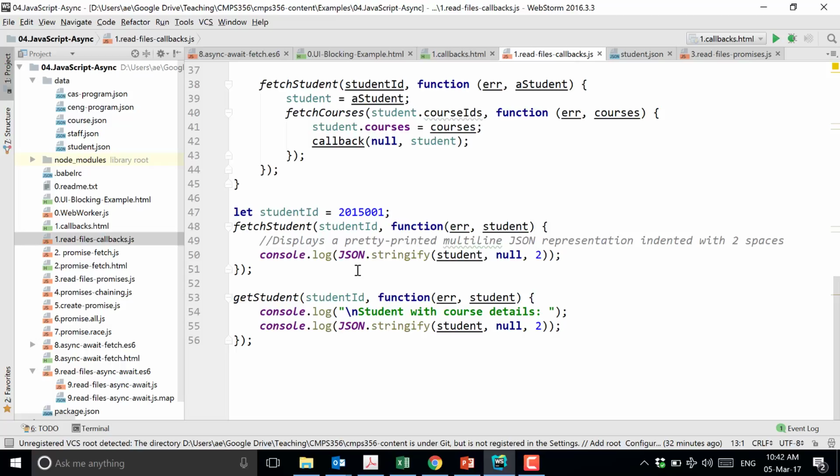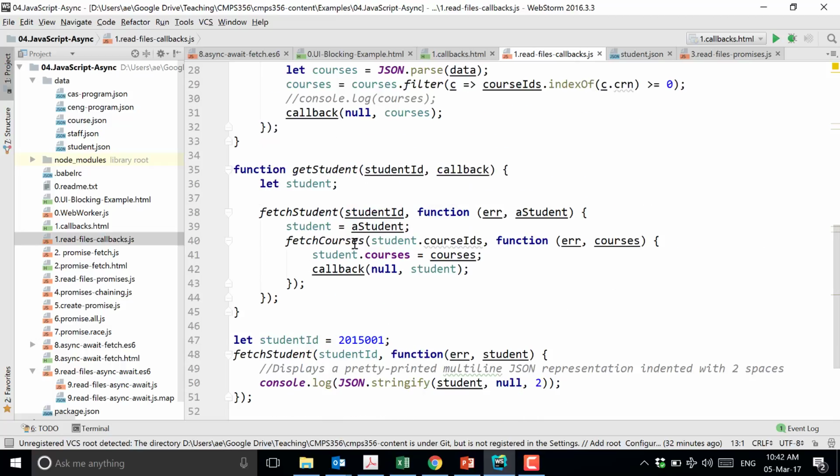Okay, here is another one. Here I'm saying get student, and same thing. Here the difference is, let me show you what get student does. Have a look at this. So what I'm doing here, have a look at the student. Here is the student.